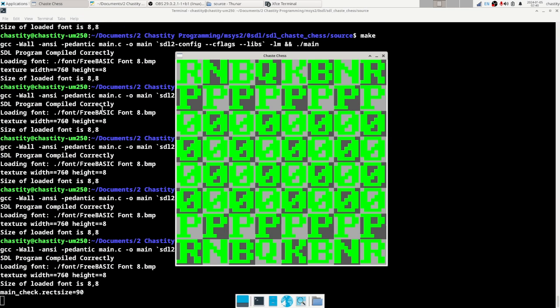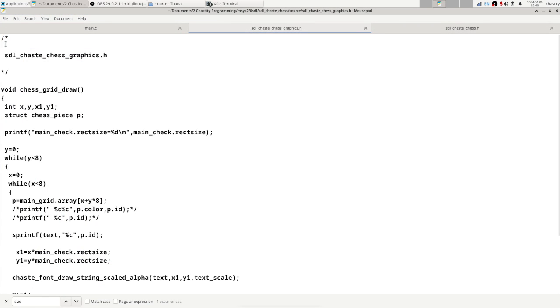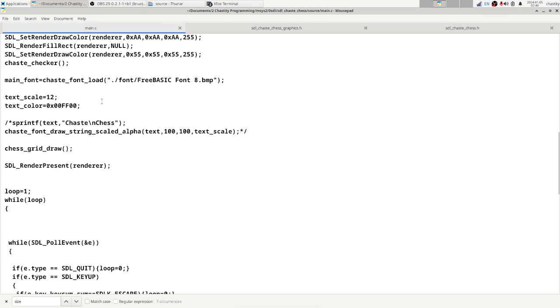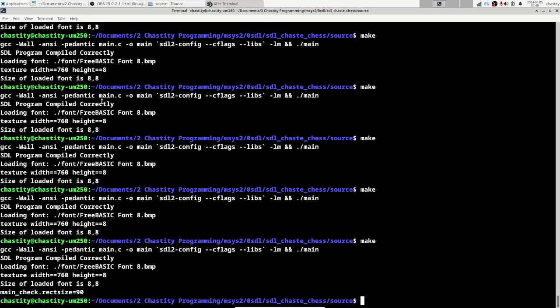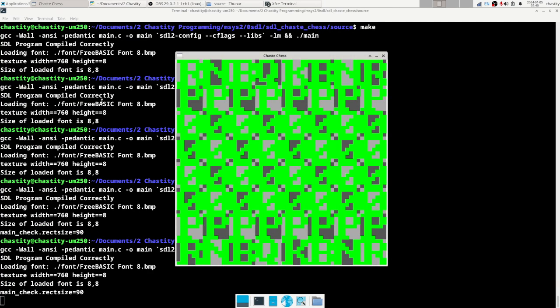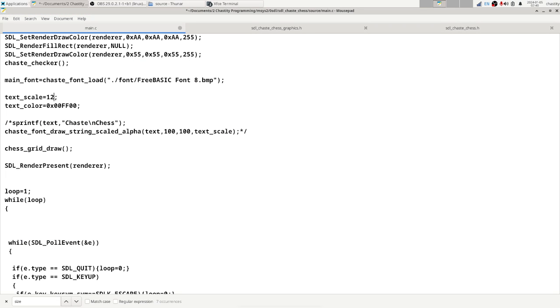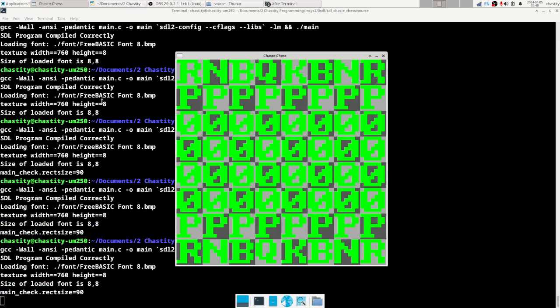Yeah, main check.rect size. Interesting, it's interesting how that works. So then let's see here. If we try to make it 13, see, then it's too big. It's just way too big. See there, when we had 12, that's already, see, they're getting too big. They're moving outside their squares already, and that's not really a good thing. Well, they barely fit in, just barely.